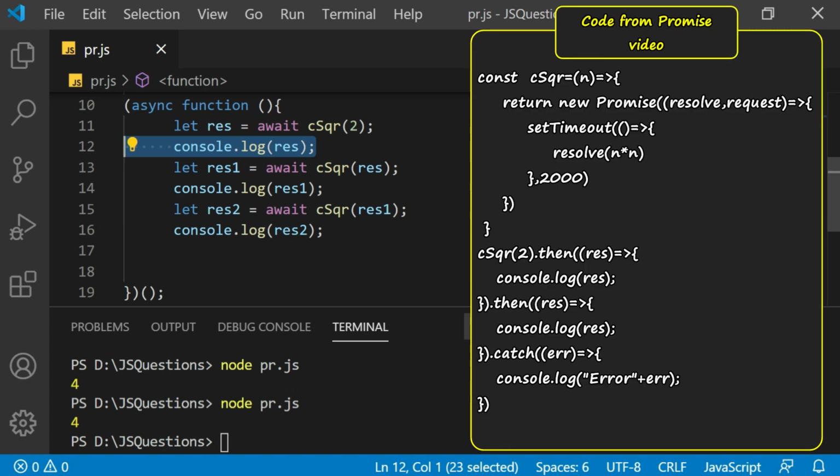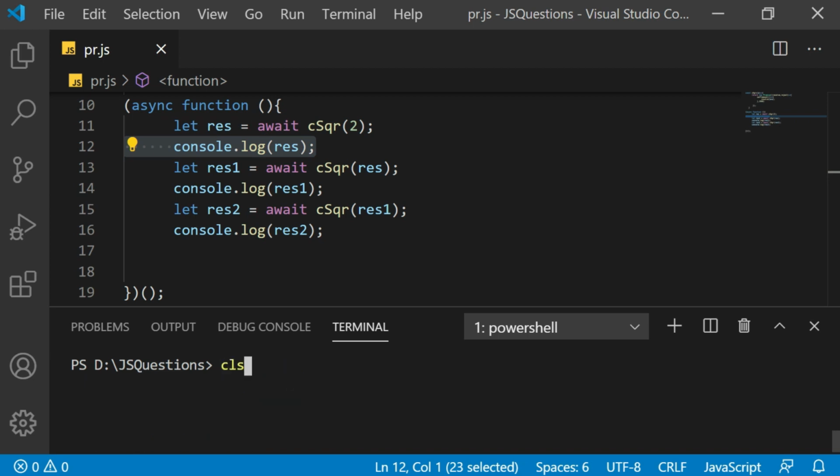Even when you say then and then you put the code, instead of that, this looks even easier compared to the thenable chaining syntax. Let me run this code also, and this is going to take some time because each result will take 2 seconds. So we have 4, 16 and 256 like this. So that's what async and await is.